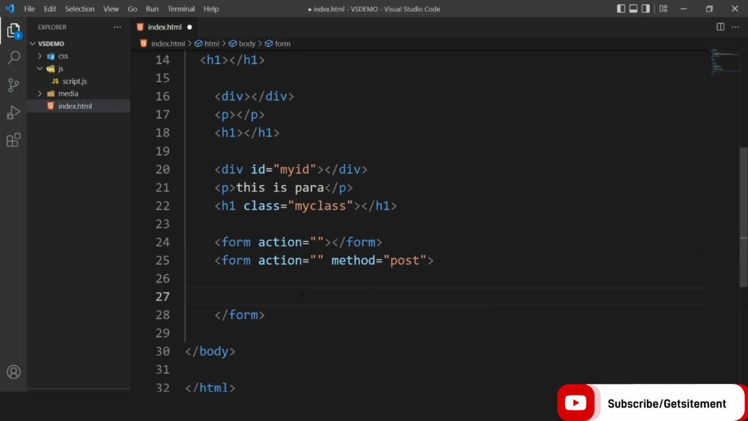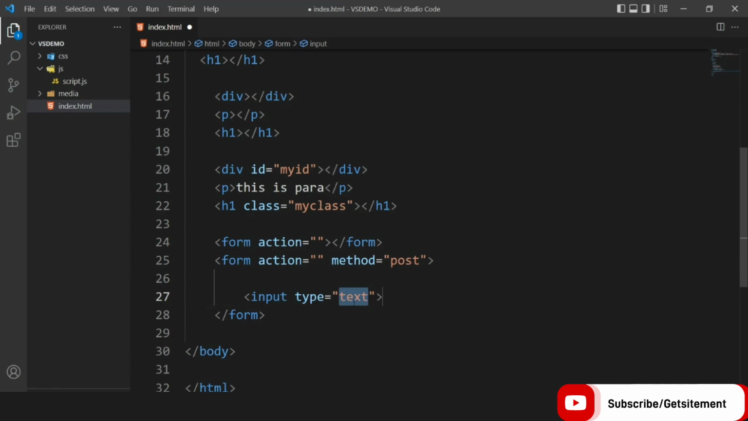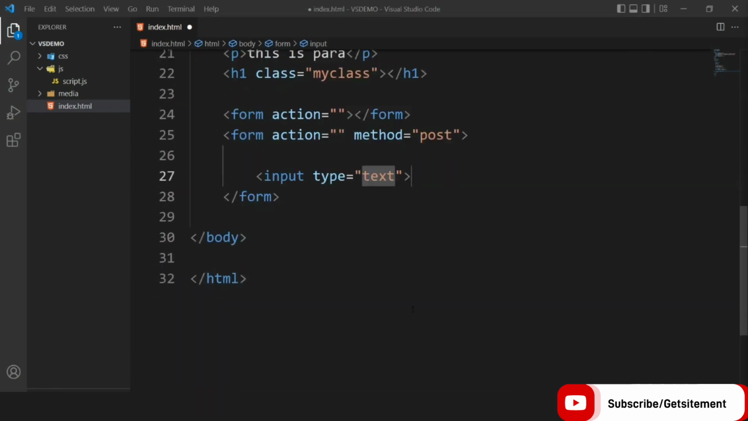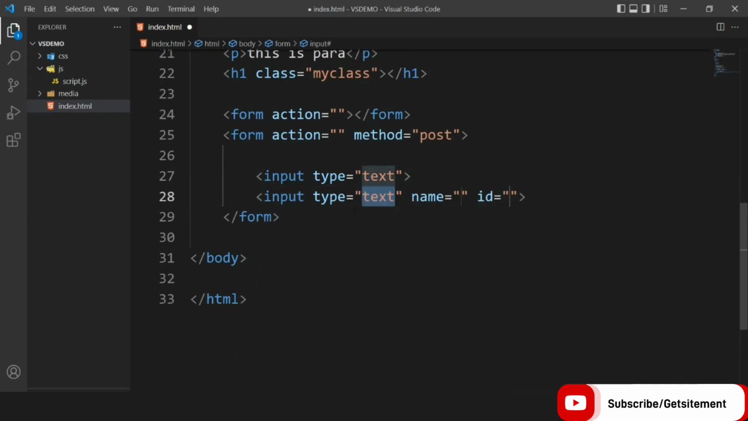So I'm going to type input, just input. By default it comes with text type. Not only that, you can use a shortcut for that. You just need to type inp. If I press enter, as you can see it already provides type, name and ID.